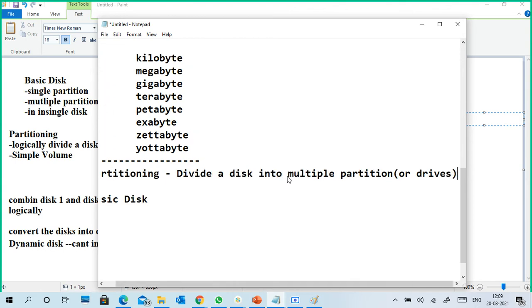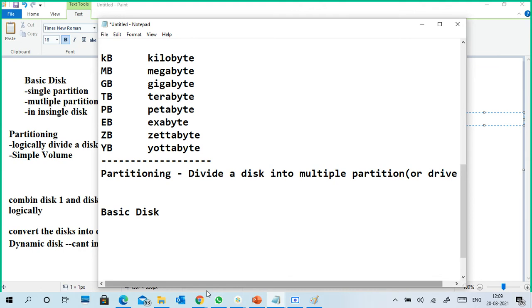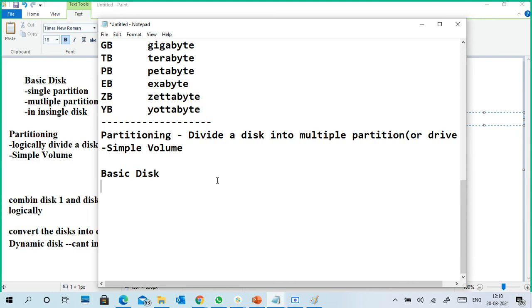Like different drives, we logically say C drive, E drive, F drive. We are telling it is a drive. Drive means a disk, but it is not really a single disk, right? It is a single partition, and it is divided from the same hard disk only. So that is called a partition. Nowadays this is also called a simple volume. When you see a simple volume, it means it is a single partition. When you are creating a simple volume, you are creating a simple partition.